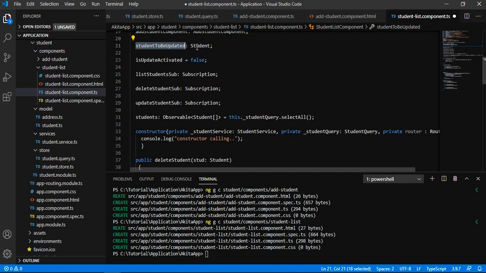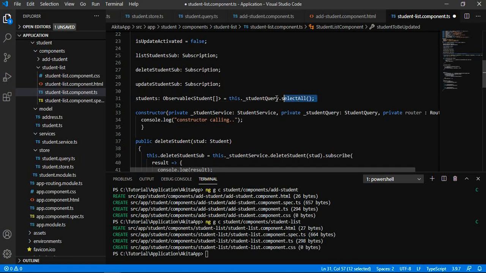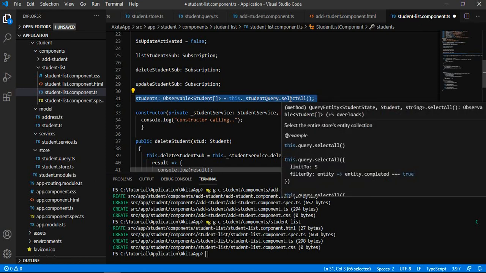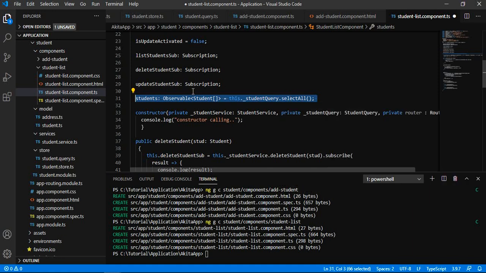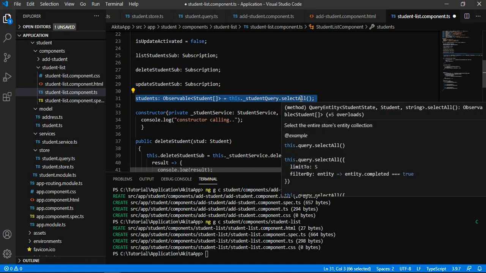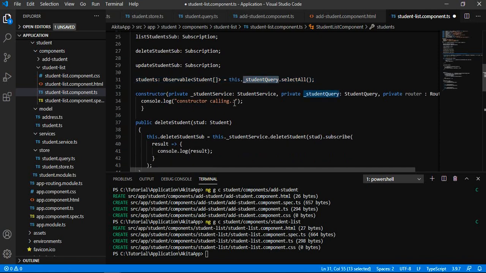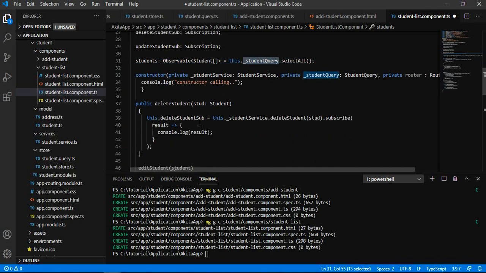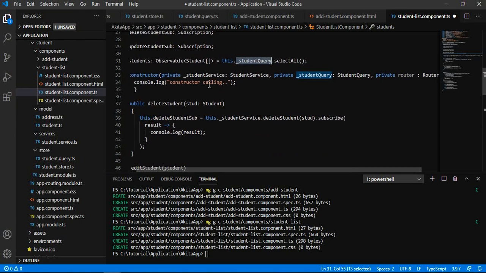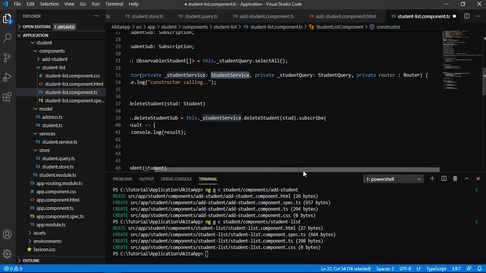And before we are proceeding, we have to make sure we have created an observable of kind student list that will select all the records and keep on getting all the updated records that are coming from the store via query. And this is our constructor. There we have injected the student service, we have injected the student query, and if you are getting some use, then later on you can use this particular router.